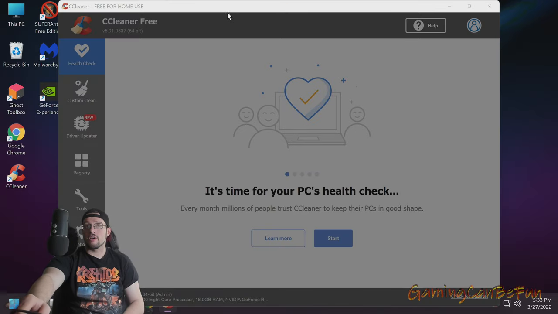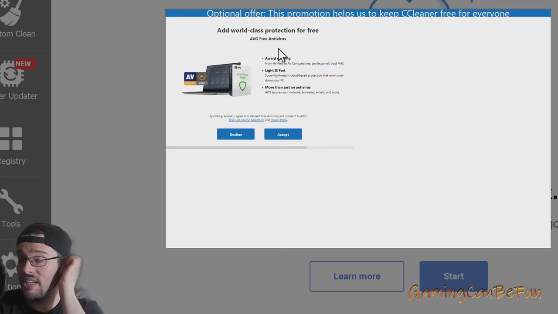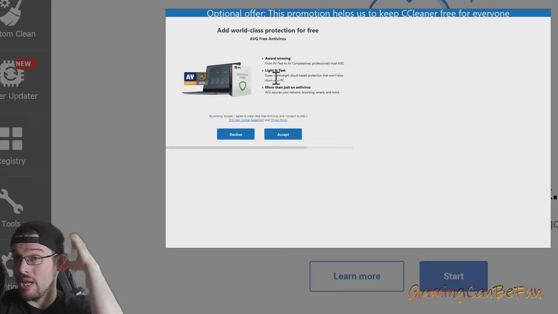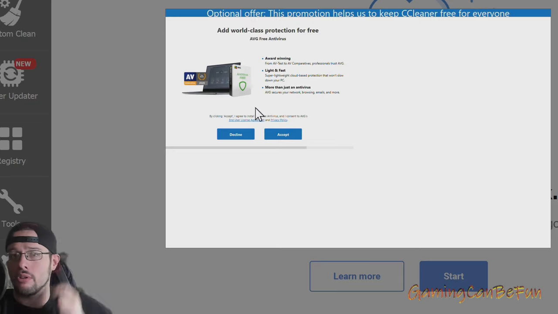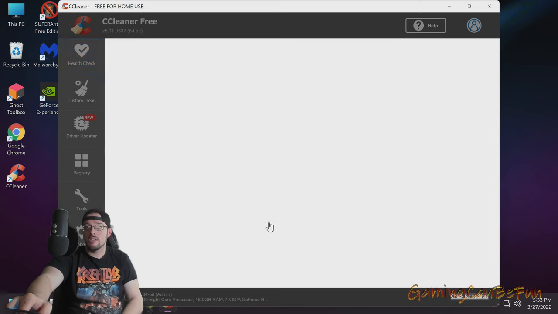All right. Kind of click on continue. No, you click on decline. See the optional offers? Usually they have these during the installation. I guess they switched it up now. It can pop up sometimes during running the application. Well, click on decline. Start.